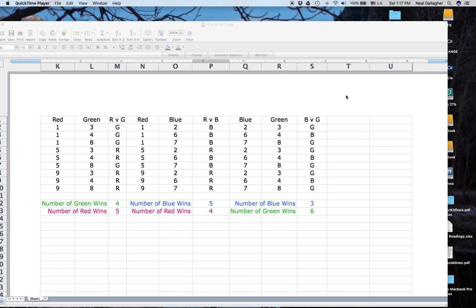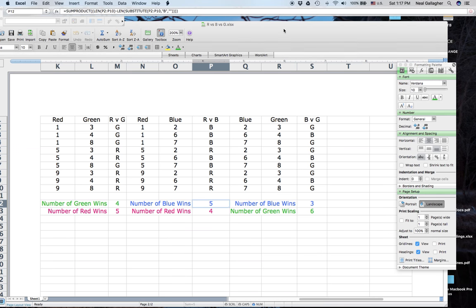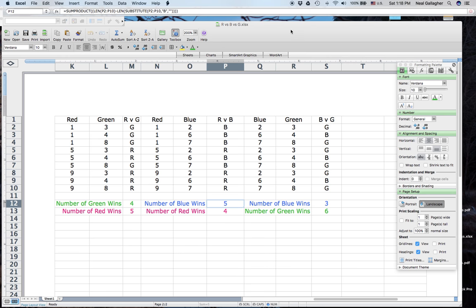Okay, now I'm in my third video explaining using Excel to solve the Carnival Dice game problem. Since the last video, I've gone in and cleaned up my second Excel page a bit from where I ended up last time, and I did it to make it easier to read.